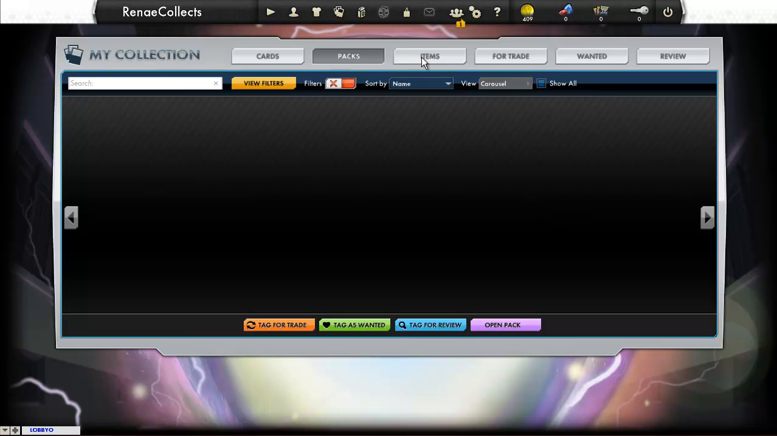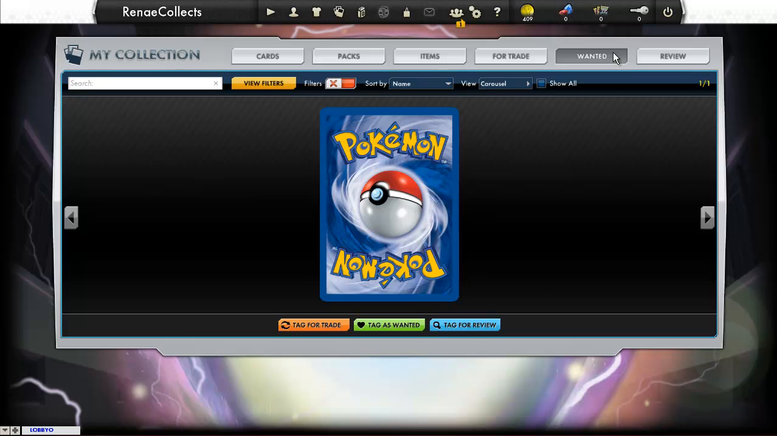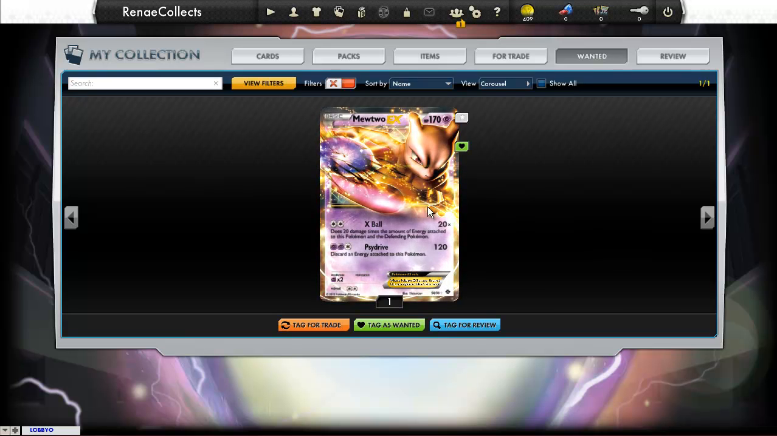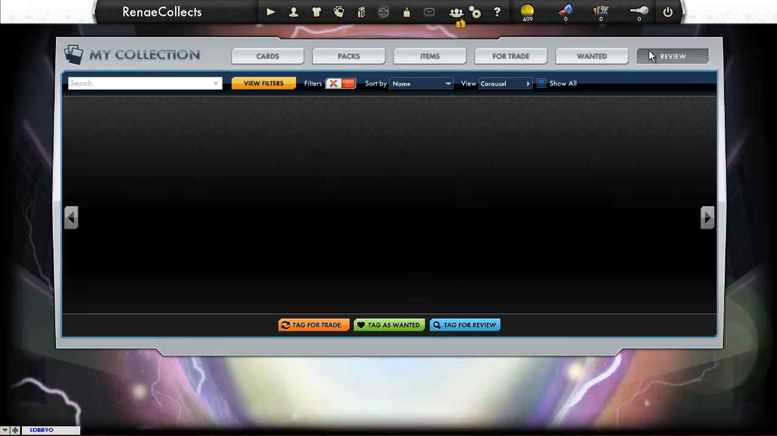the packs. Again, items are coming soon. Not currently. Able to trade, but you are able to mark cards for trade and also cards that you want. Apparently I marked Mewtwo EX as wanted. So that's the collection. Again, just shows you what you have. You can mark things for trade or things that you want. This review button, I don't know what it does, so sue me.